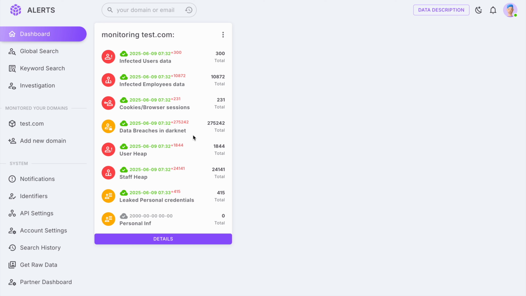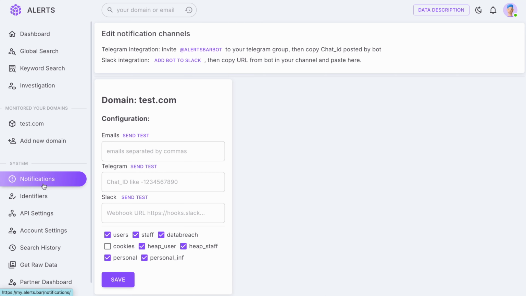To get notifications about new data leaks related to this domain, we recommend Configure Notifications. Here you can configure notifications to email, Telegram, and Slack straight away. Choose the categories which you would like to receive updates on. If you are willing to get notifications directly to your SOAR or SIEM systems, it's also possible. Let's go to the dashboard and see what we got.